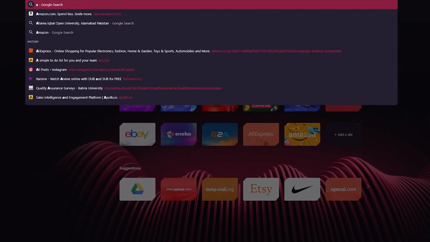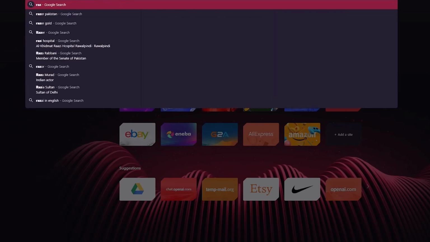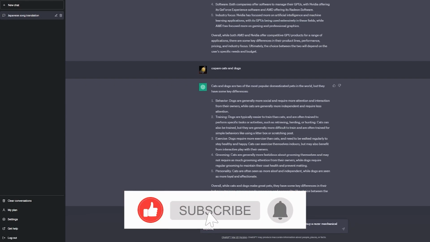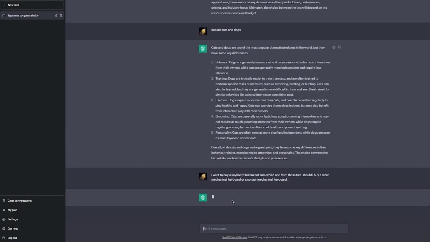Okay, you're gonna go on Amazon. Let's say you want to buy a keyboard. So you're gonna write a Razer mechanical keyboard or a Corsair. So I want to buy a keyboard, but I am not sure which one from these two. Should I buy a Razer mechanical keyboard or a Corsair mechanical keyboard? Okay, you're gonna write that, and now you're gonna enter.